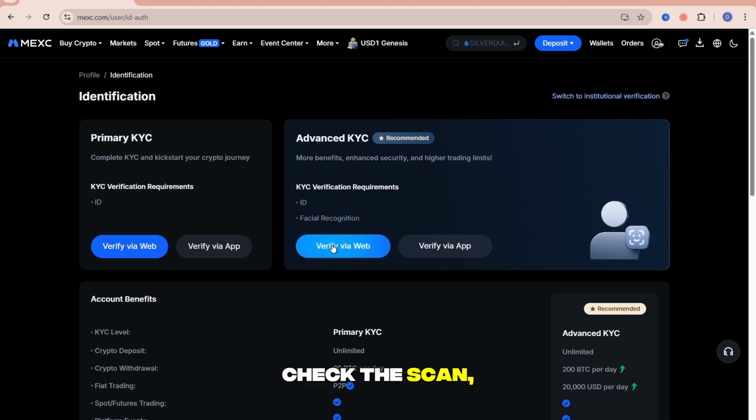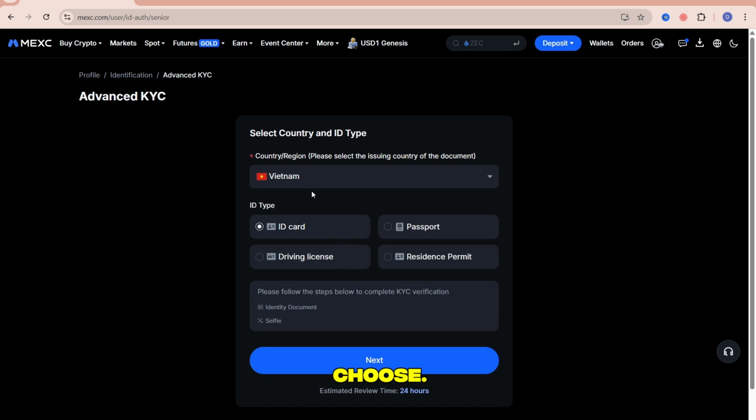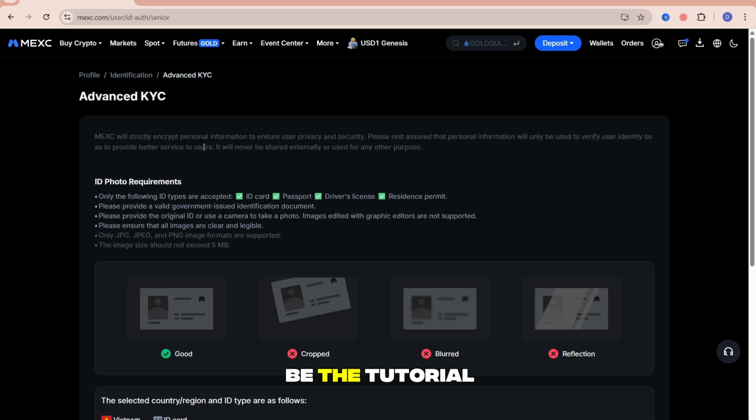Check the scan. Here you will choose the country that you're living in. I will choose the country in which I live. Then I will choose the ID type, meaning citizen identification, passport, driver's license, or any paper. Then you click on next. Here will be the tutorial.